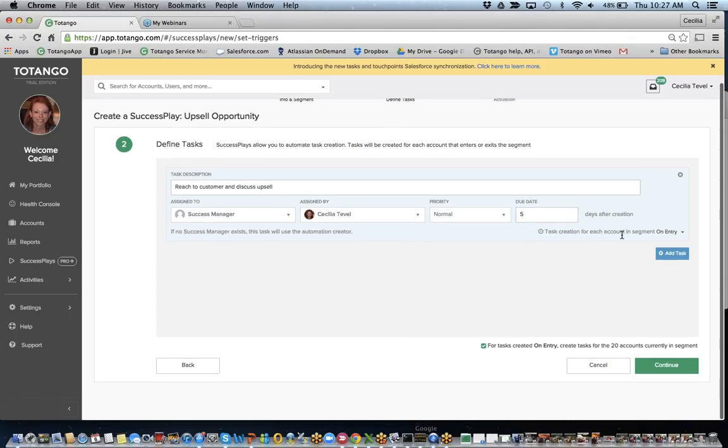And I can also define if this task should be created on entry or on exit. And typically on entry because I want to make sure that whenever a customer meets the specific conditions for upsell, I want someone to reach out and actually try to upsell them. So what I've done, I have set up this task. If I have any other tasks in the SuccessPlay, I can have more added to this list.